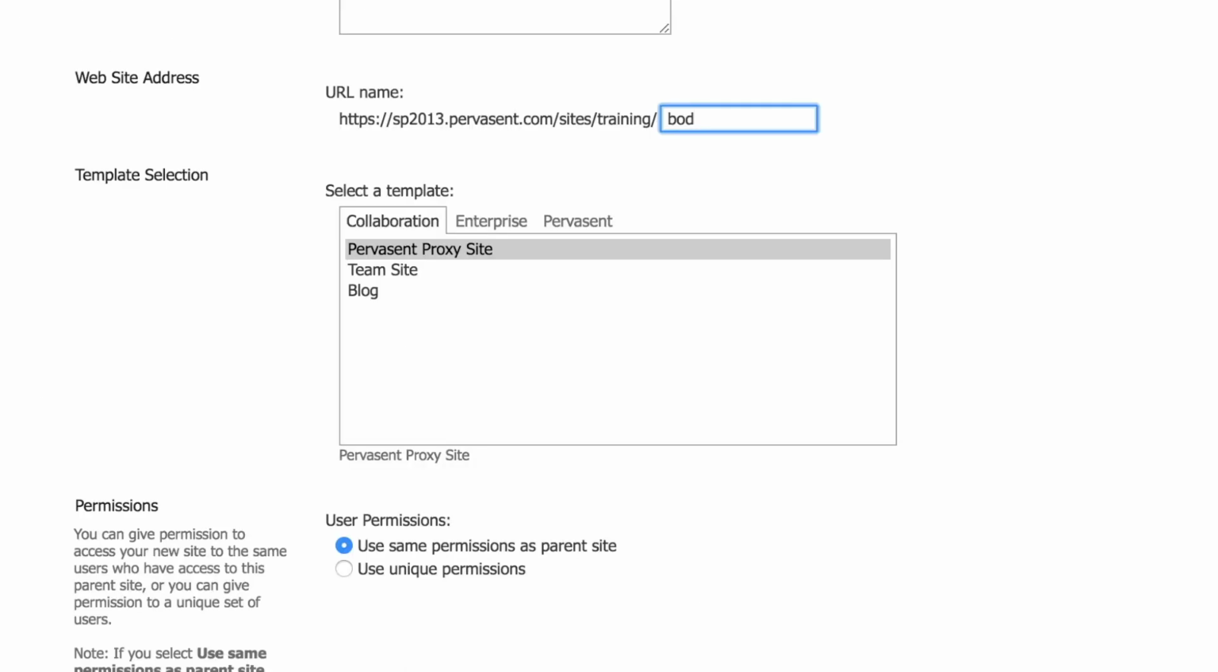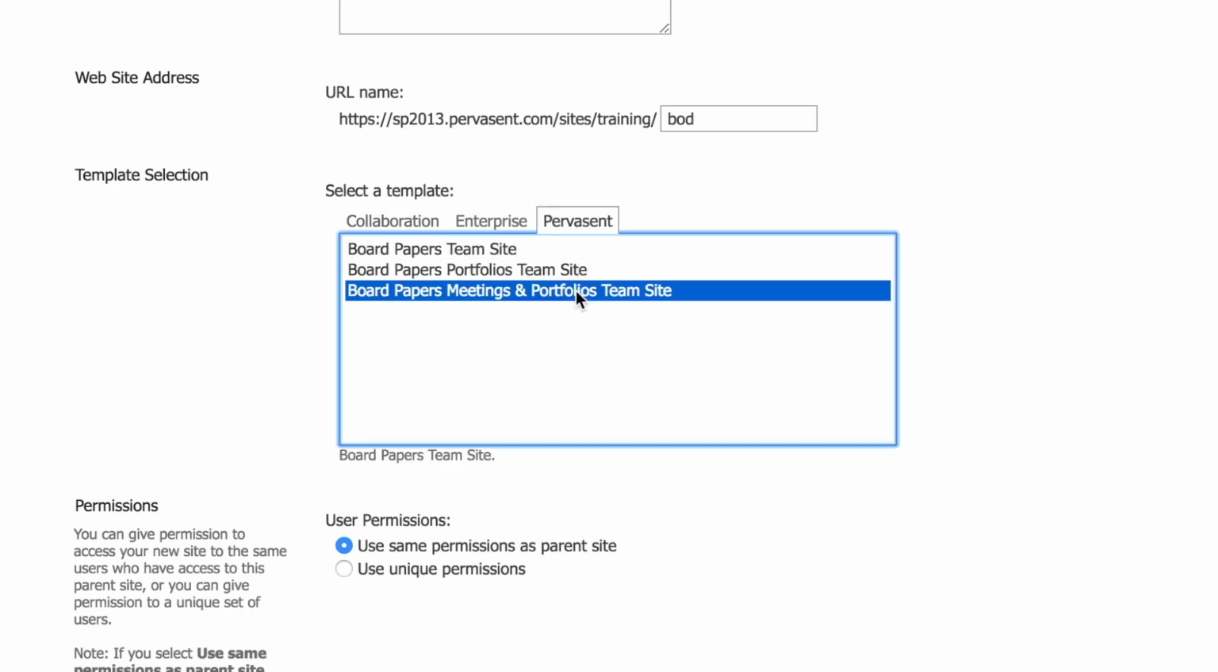In the Template section, click on the Pervasant tab. You can always choose the last template, Board Papers, Meetings, and Portfolios. Portfolios let you deliver non-meeting materials, such as reference documents and organizational policies, to your group members.